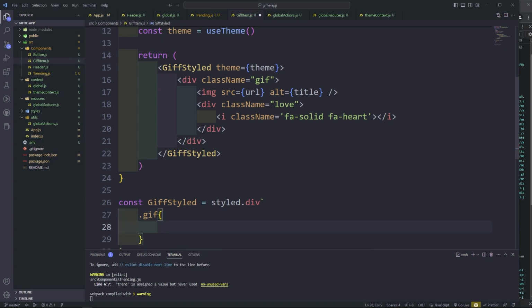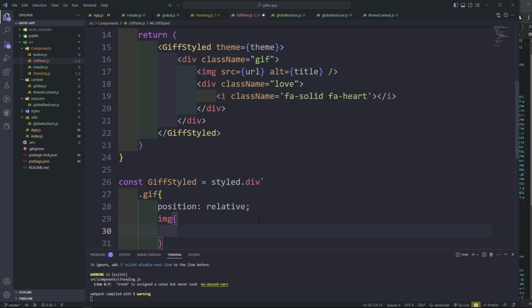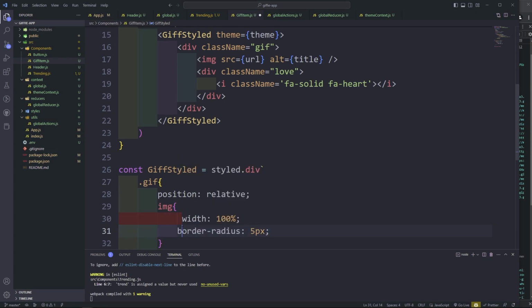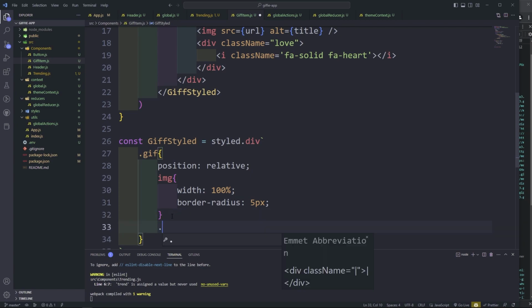I'm going to set the position to relative because I'm going to position absolute the icon. Here I'm going to target the image. For the image, I'm going to give it a width of 100% and a border radius of 5 pixels. Okay, so I'm going to save. Then I'm going to target the love icon, dot love.